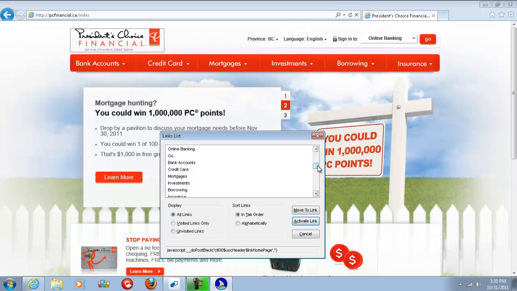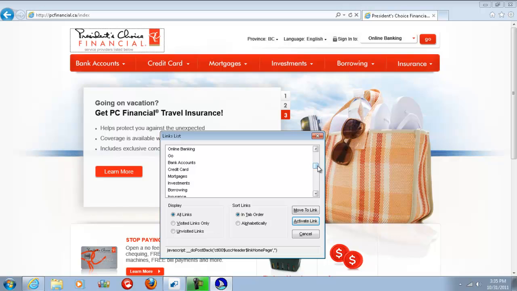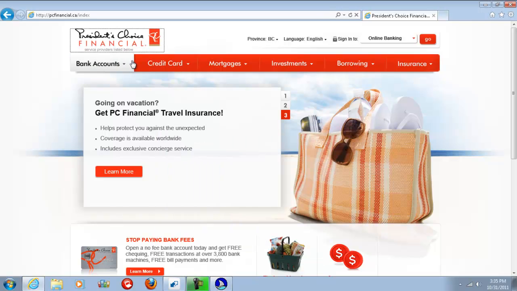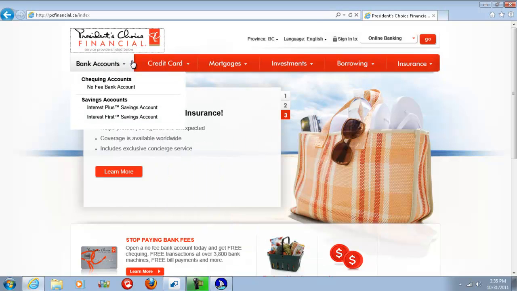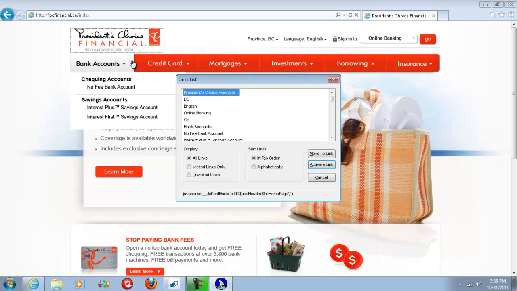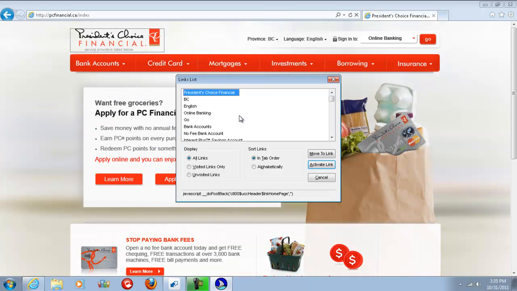So I'll make one of those links open now, and you'll see that it'll show up in the links list after that. President's Choice Financial link graphic. Okay, now let's open up the links list now. Links list dialog. Links list view. President's Choice Financial 1 of 46. To move the items, use the arrow keys.